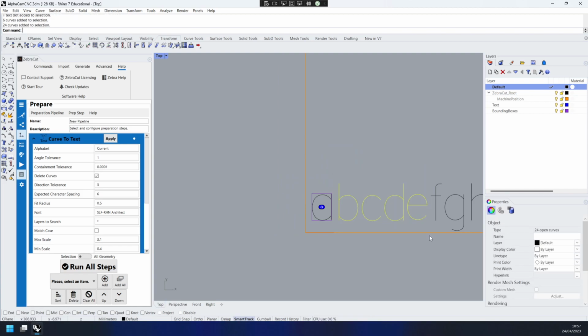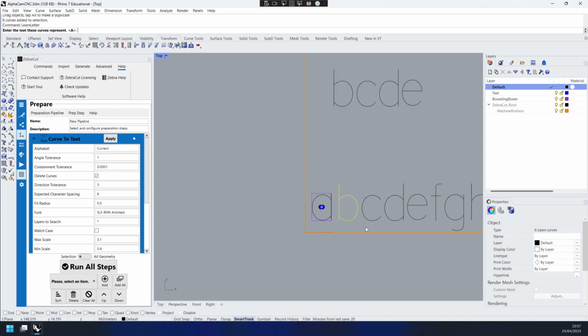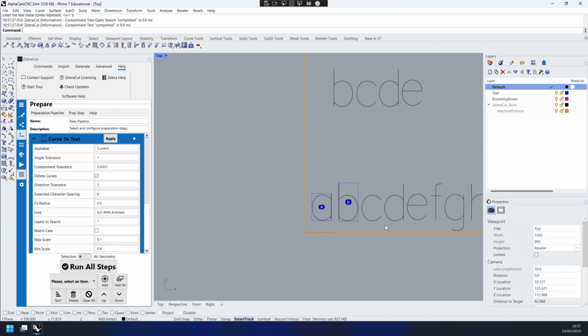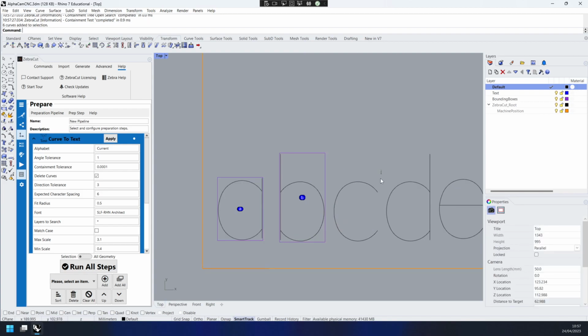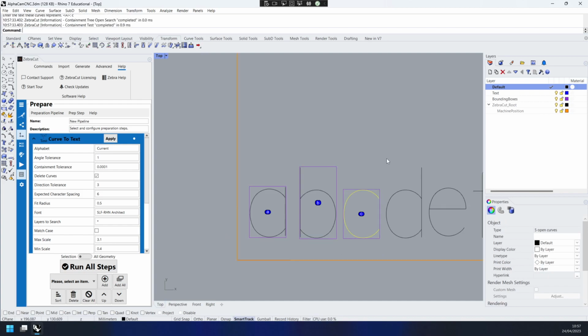I'm just making a quick copy of these so that we can use it for testing. So let's just learn a few more. Learn letter B, and then we'll learn letter C, and then we'll learn letter D. Obviously this takes a few minutes, but it's very straightforward.